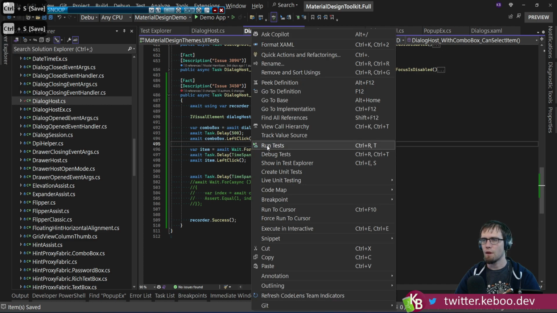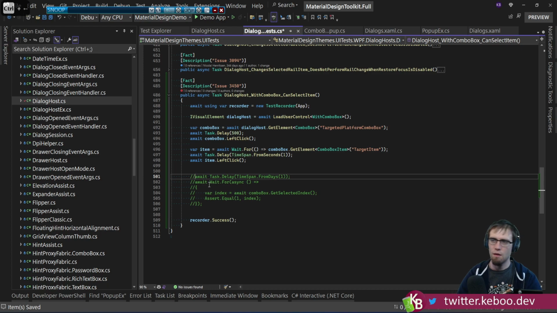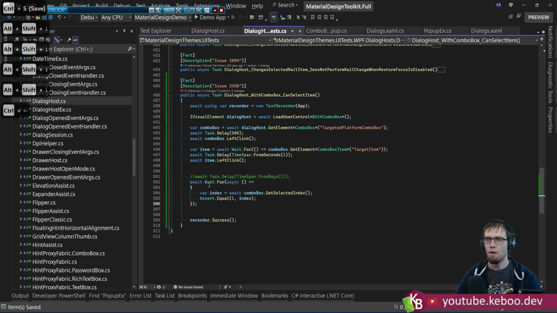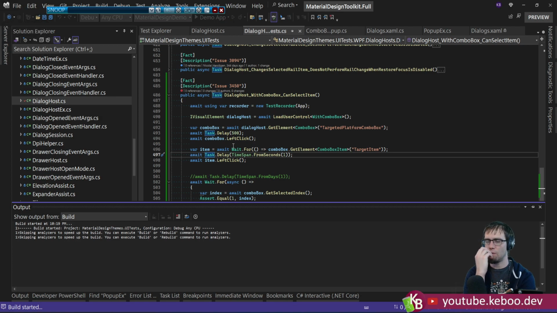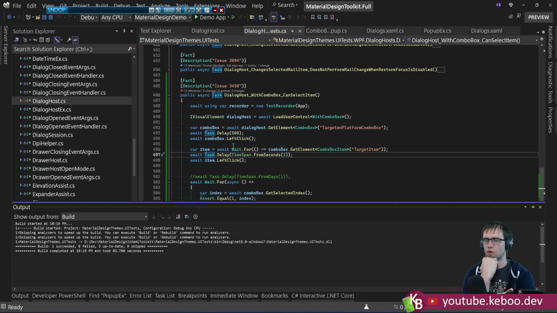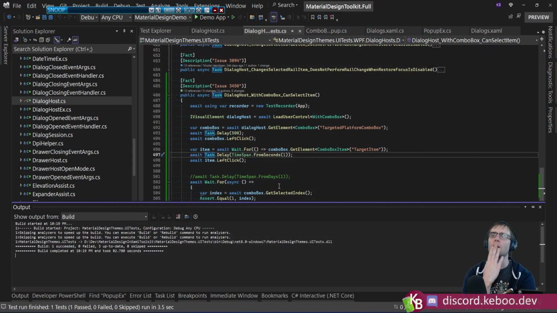Try that. Kill that. I hate putting task delays in everywhere, but certain animations there's just no easy way to know about. Here we go. Slow it down a little bit and it works just fine.